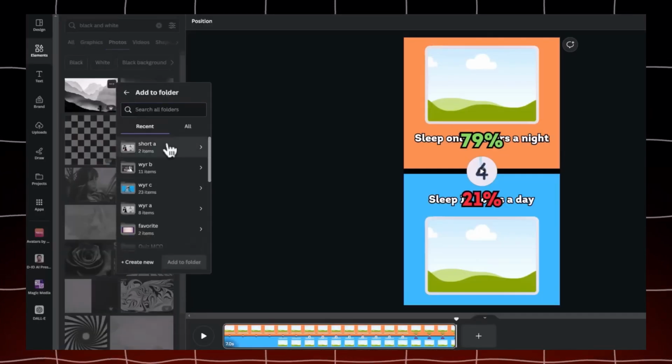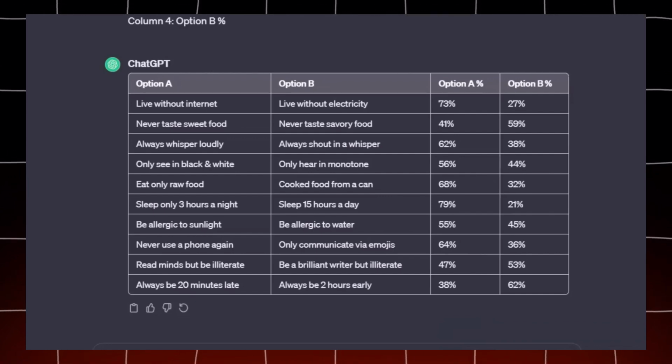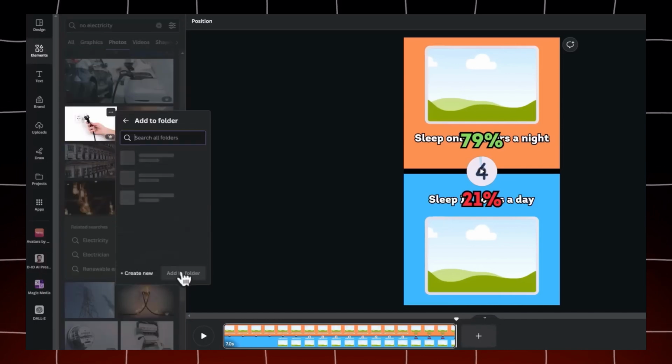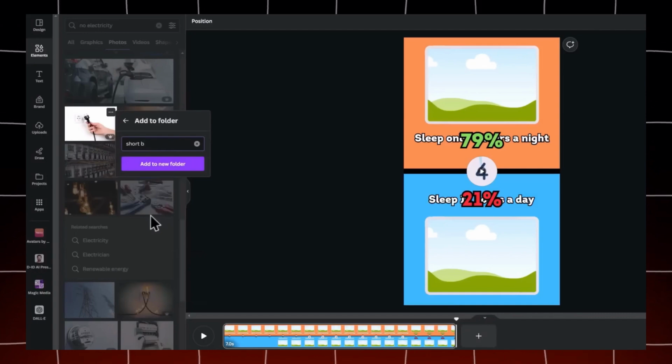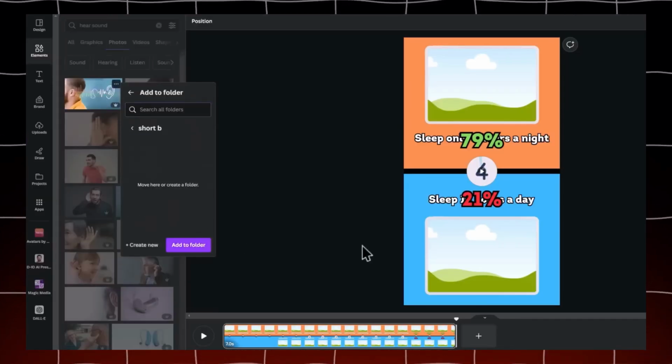and repeat the same for the other 8. Number 1 of option B talks about living without electricity, so you want to search for no electricity and add it to a new folder, which I will call Short B. Repeat the same for the other ones and add them to the new folder you created.